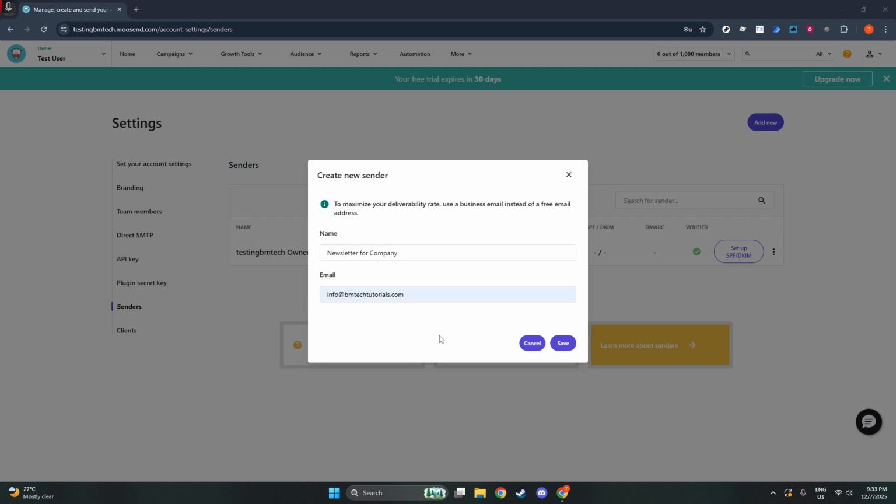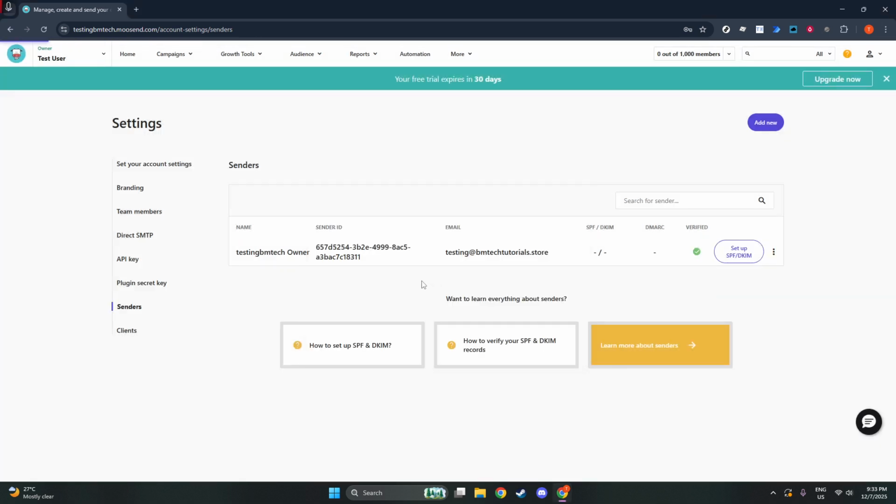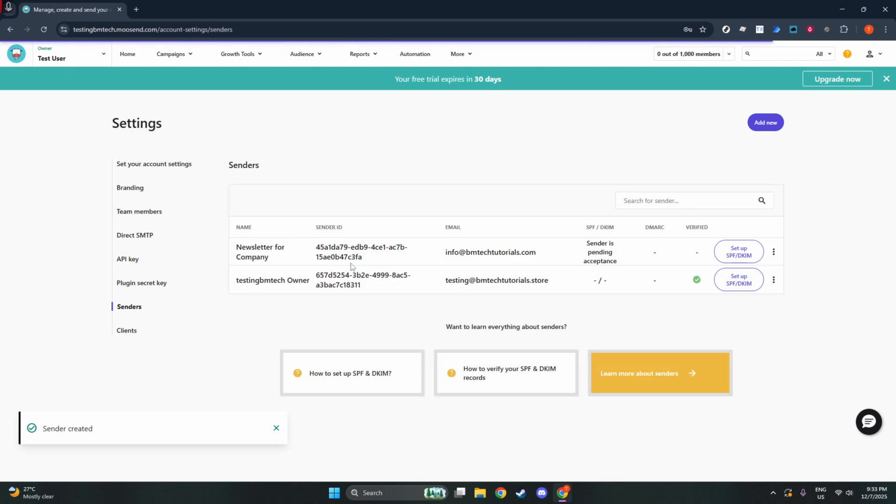After you've entered the name and email address, click Save or Save Sender. Moosend immediately sends a confirmation email to the address you just added. Head to that inbox, open the message, and click the confirmation link inside. If you don't see the email within a couple of minutes, check your spam, junk, or promotions folders, and make sure your mailbox isn't filtering automated messages. Opening and clicking from a desktop browser can sometimes be more reliable than a mobile mail app.